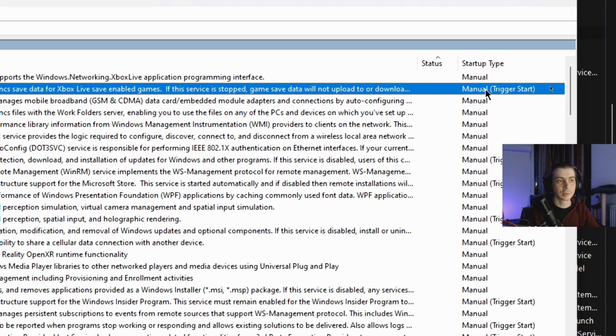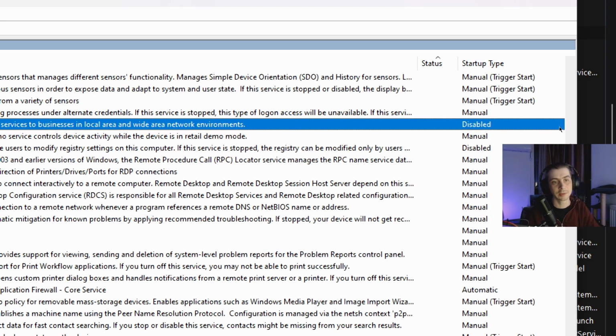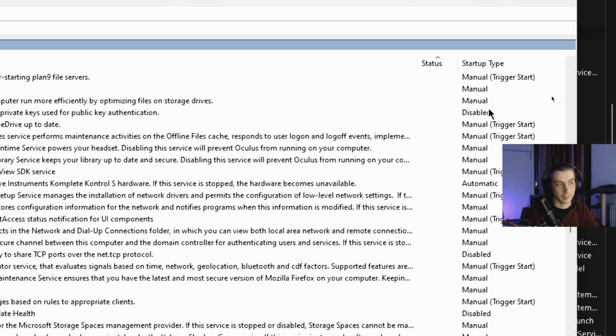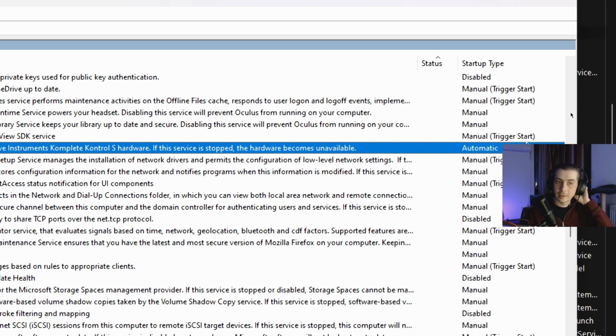Trigger start, this is different, it's still manual, so they only start when they're needed, but they can be triggered by different other things, not just when you start an application, basically. And then you have disabled ones like this one. This means it will never run. I do have a bunch of disabled services because I don't use them. And automatic means they will run every time Windows starts. You start Windows, it will run. That's the statuses of them.